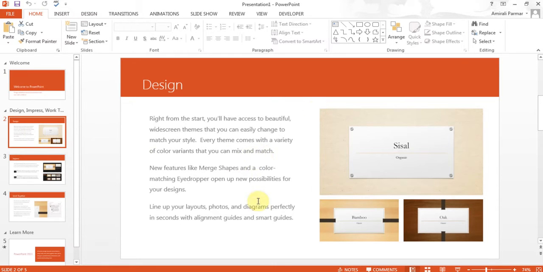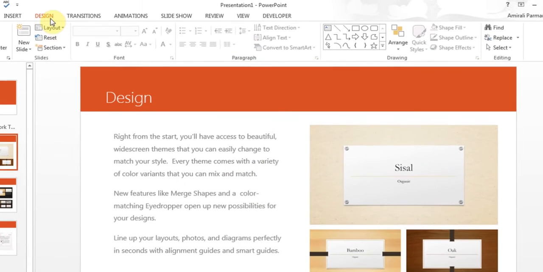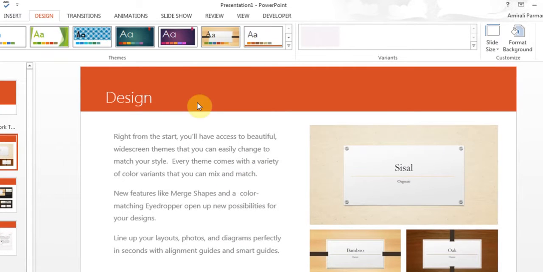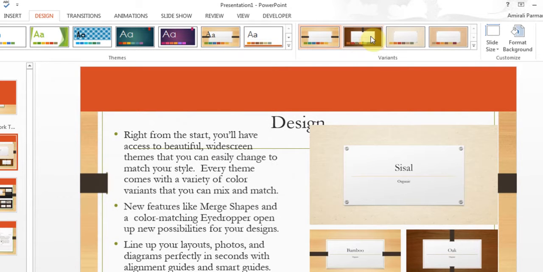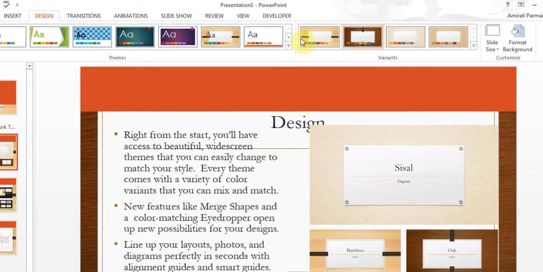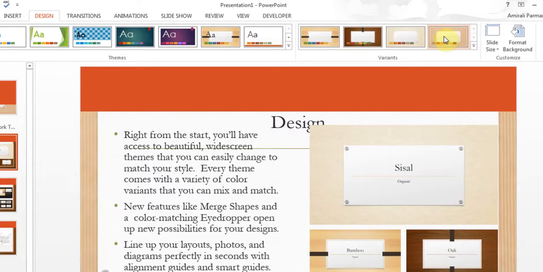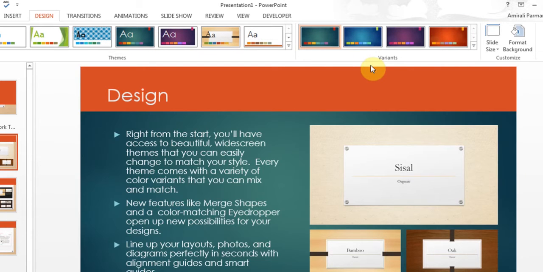What they've done is create some design elements. In the design, I can choose any of the designs that I like. And then they have variants of the design. This is a new element in the design, where you can choose different variations of that particular look that you are choosing.